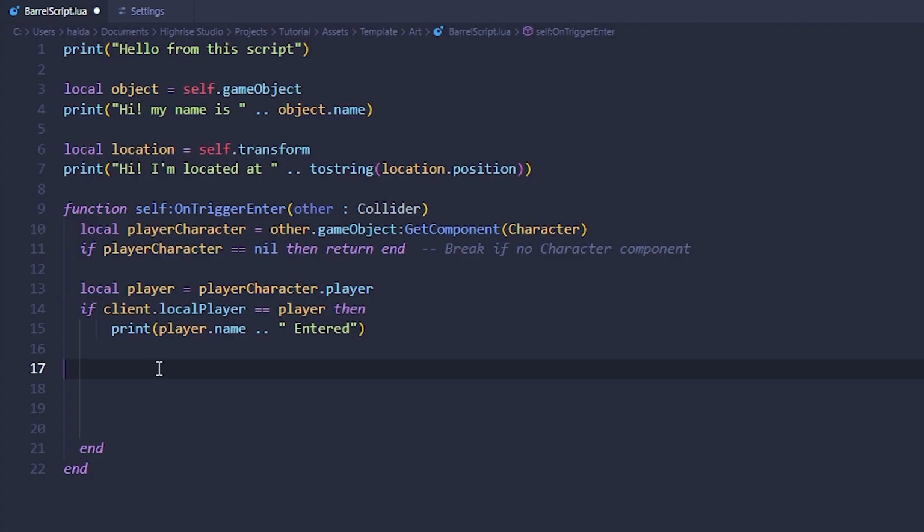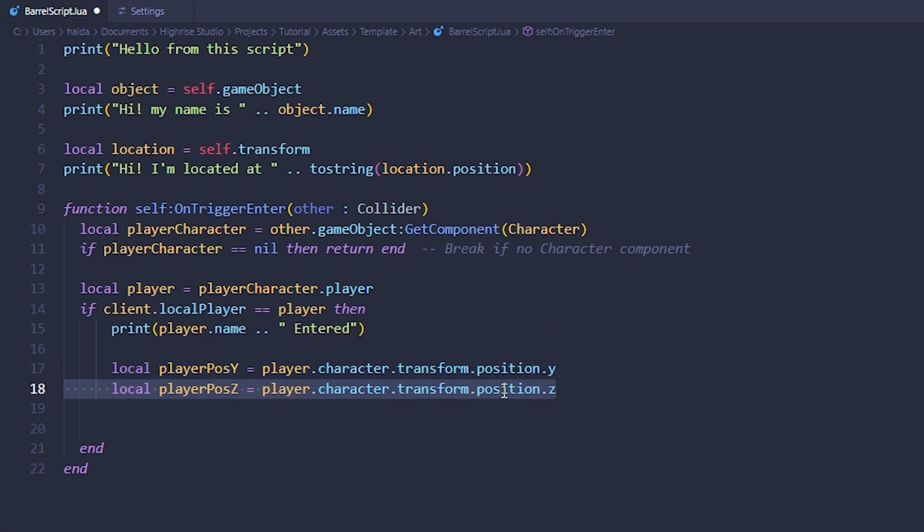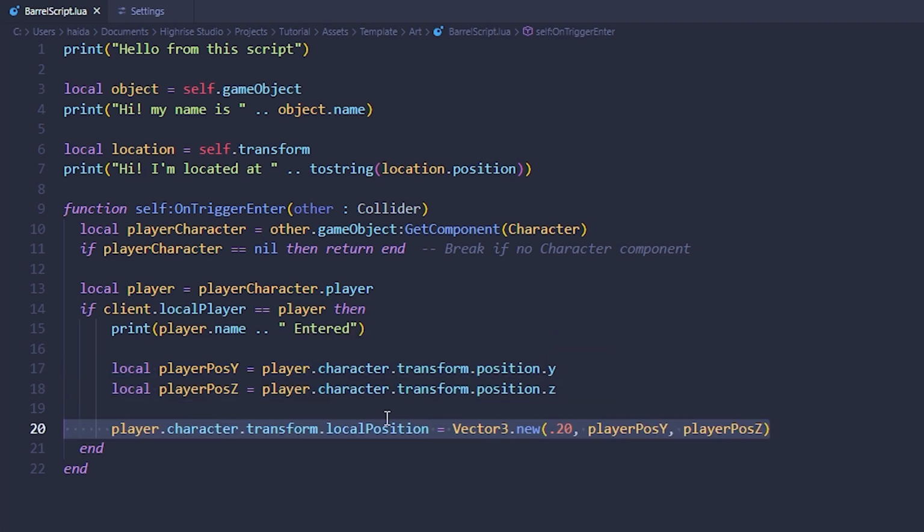Now what we want to do is get the position of the player, which is the XYZ. So first we get the position of the player by creating a new variable, call it player pos Y, and then we get the position using player.character.transform.position.y, and then we get the position of the player with the Z. Now we want to teleport the player when the barrel hits the player. So we do player.character.transform.localPosition. So we do Ctrl S to save.